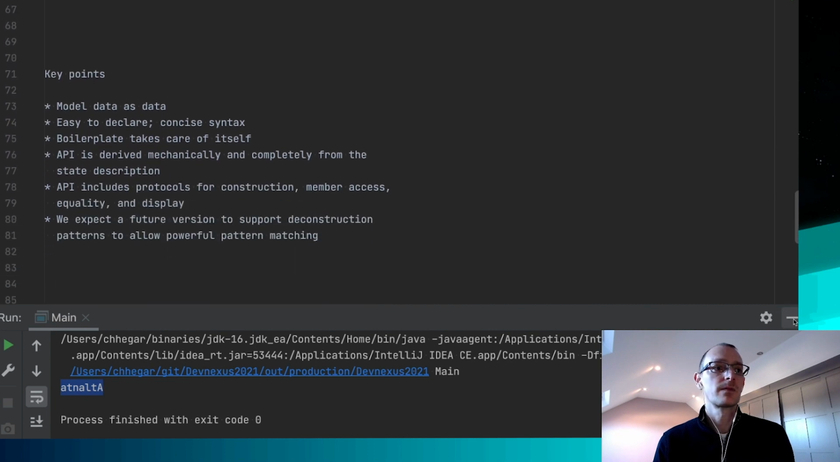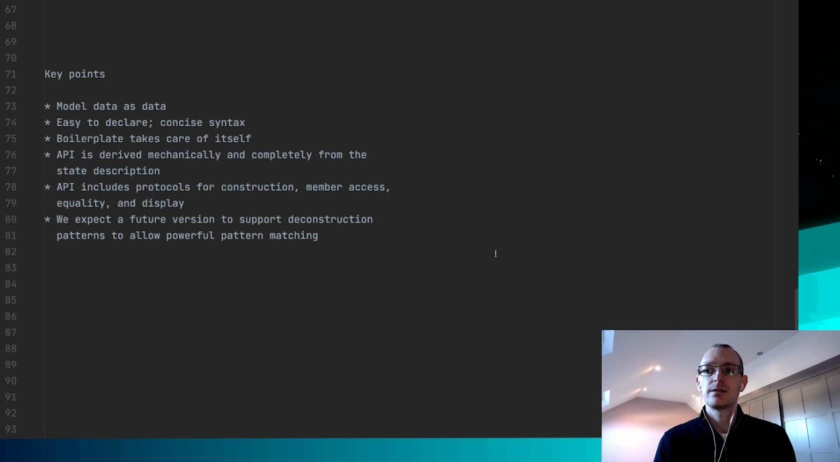Okay, so some key points about records. The design of records centers around modeling data as data. And by giving up some of the flexibility of regular classes, we get these nice semantics. And then the boilerplate just takes care of itself. The API is derived mechanically and completely from the state description. And the API includes protocols for construction through the canonical constructor and member access through the accessor methods. And then you get equality, hashCode, and string representation for free. We expect future versions of records to support deconstructor patterns to allow for more powerful pattern matching. And now Julia will take us through how Java Serialization has been able to take advantage of the strong semantics of records.